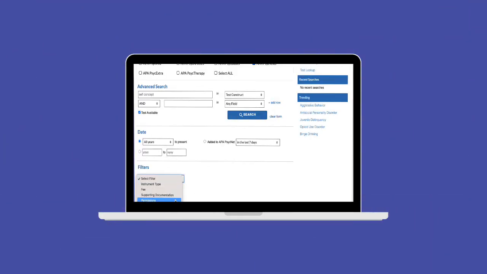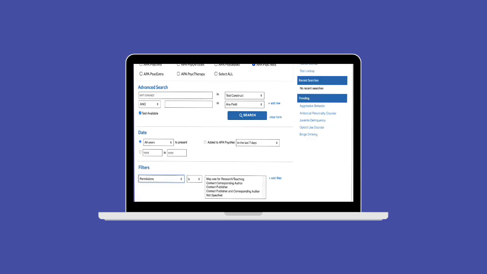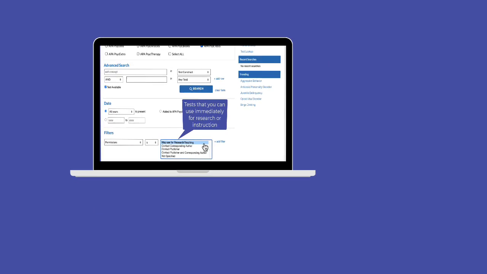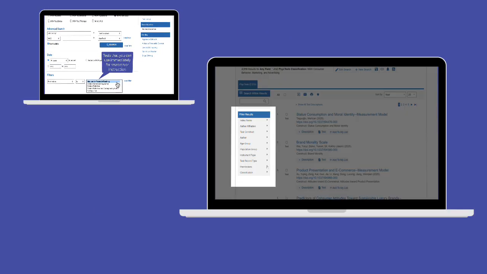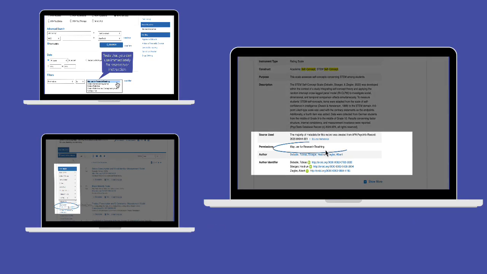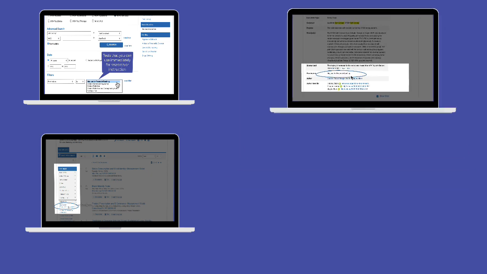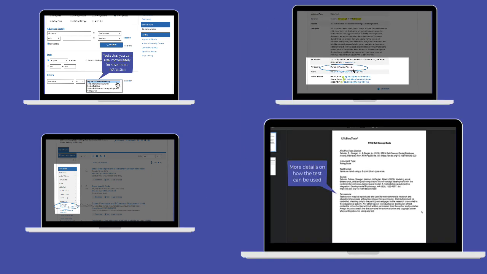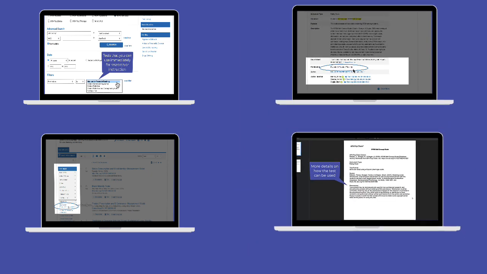Now that we've seen how to find and apply permissions information on the advanced search page, on the search results page, in an APA PsycTest descriptive record, and in an APA PsycTest PDF cover sheet, let's talk about what these different types of permissions mean for you as a researcher.